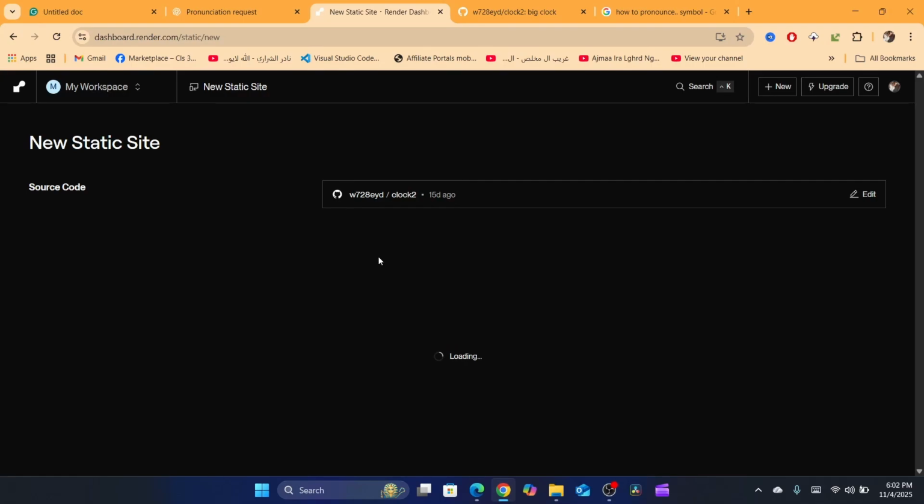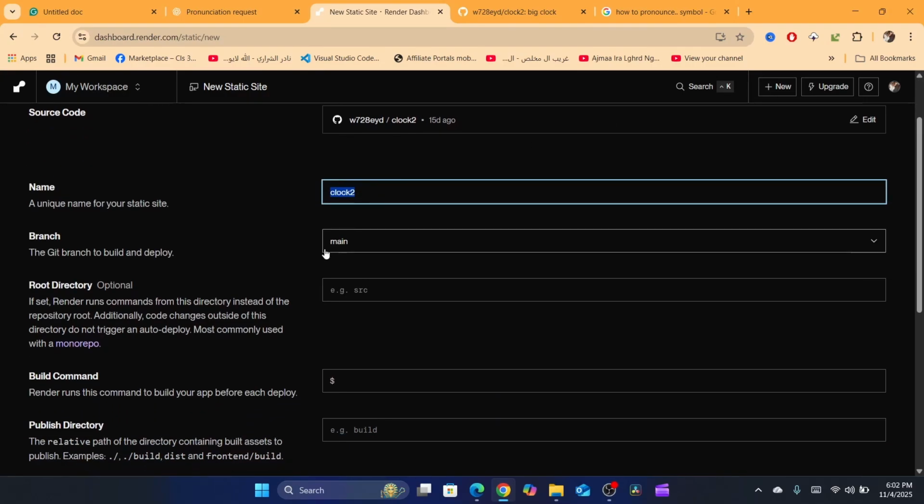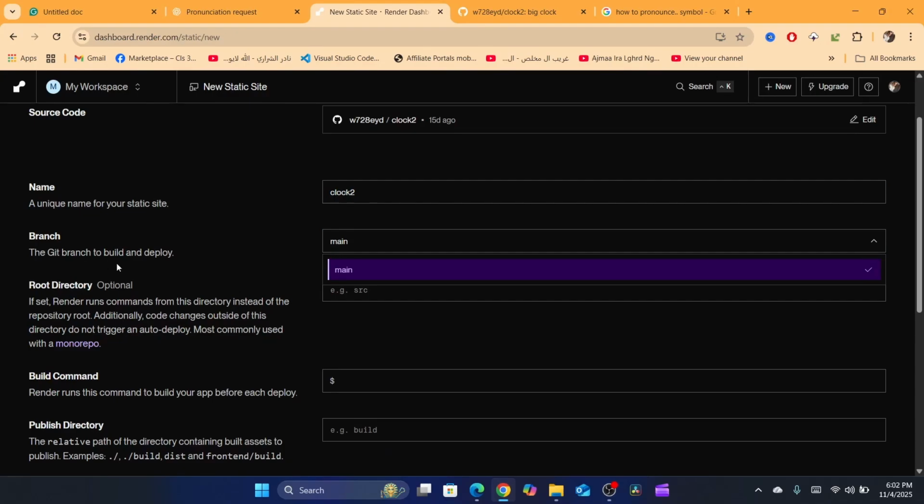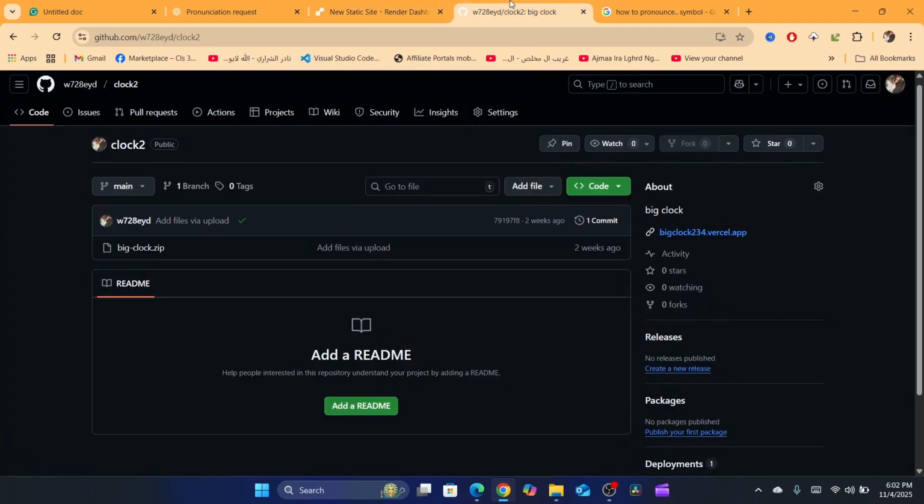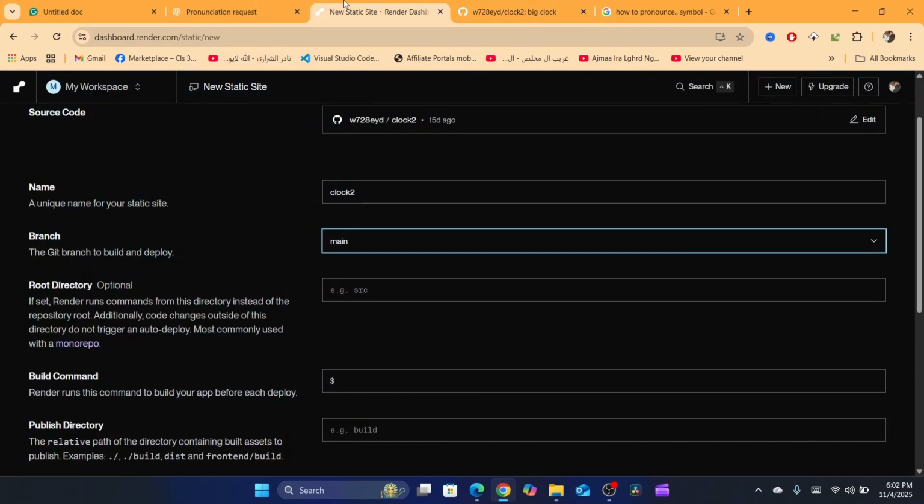Click on it. Now, after you click on it, you just need to name the project whatever you want. And here the branch, the Git branch to build and deploy, it's main. As you can see here, it's main. Okay, for me it's main.